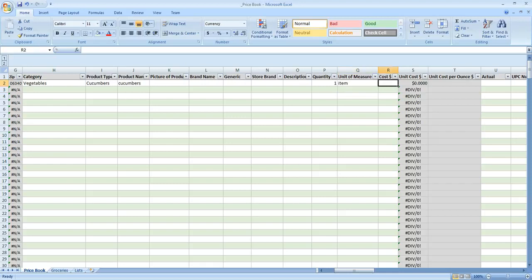And I can put in a cost of, say, 47 cents. So I'm going to enter that in dollars as $0.47. And you see that when I do enter that, it's calculated the unit cost as 47 cents per unit. Per unit is an item or a cucumber.